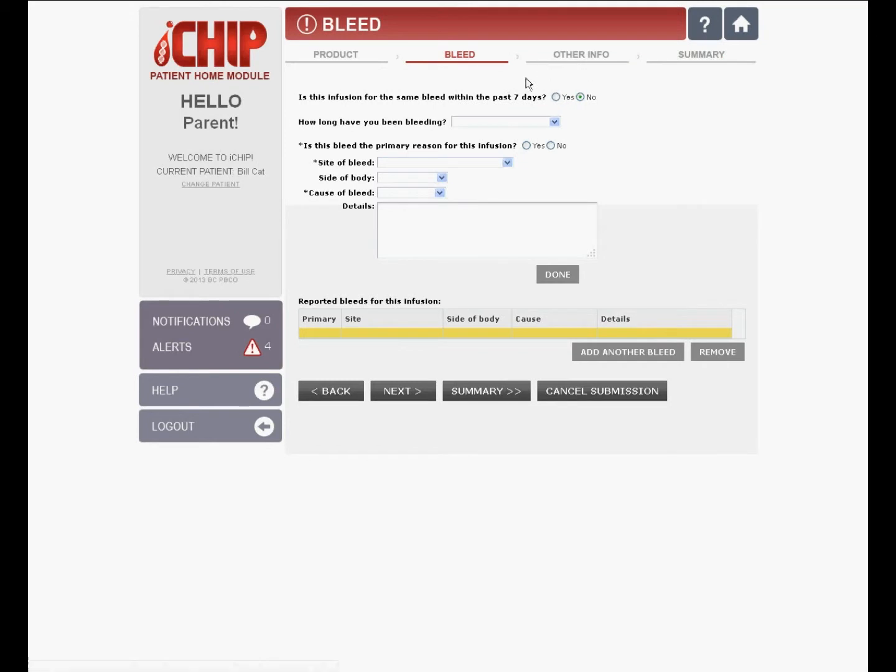On the Bleed page, enter the details of your bleed. Select Yes or No to indicate if this infusion is for the same bleed that you have treated within the past 7 days. Use the drop-down to indicate how long you have been bleeding. Indicate if this bleed is the primary reason for this infusion.